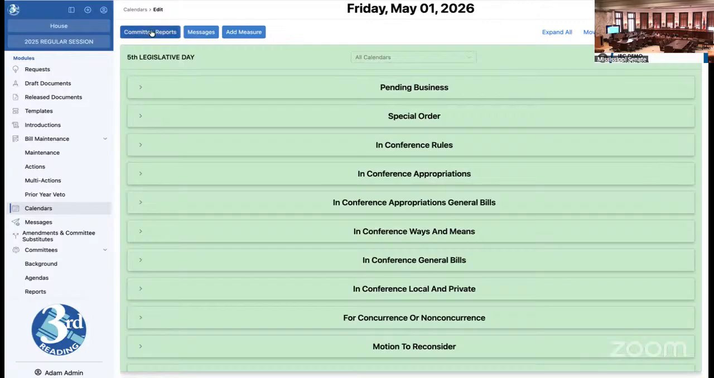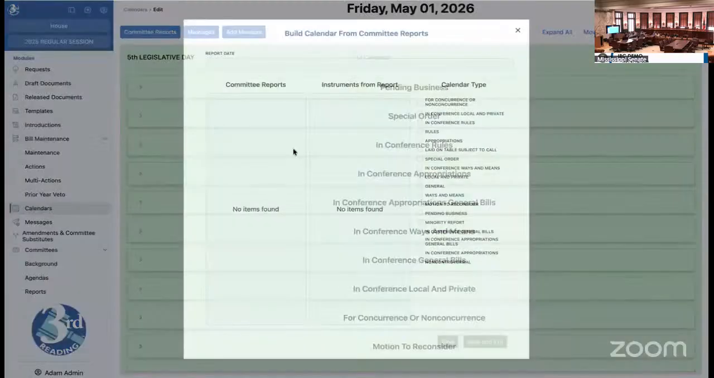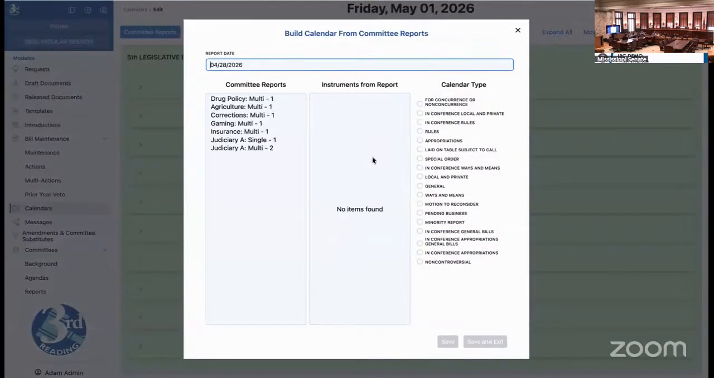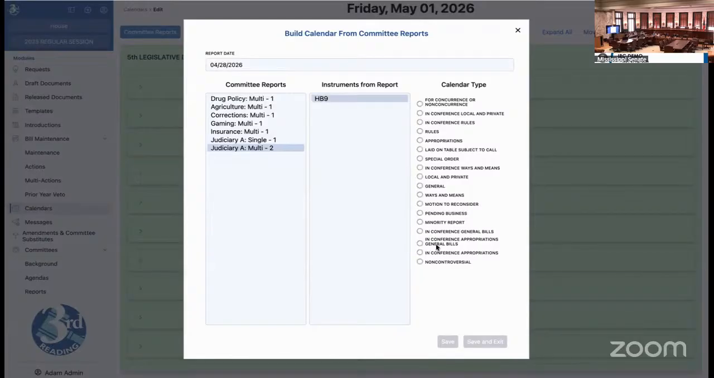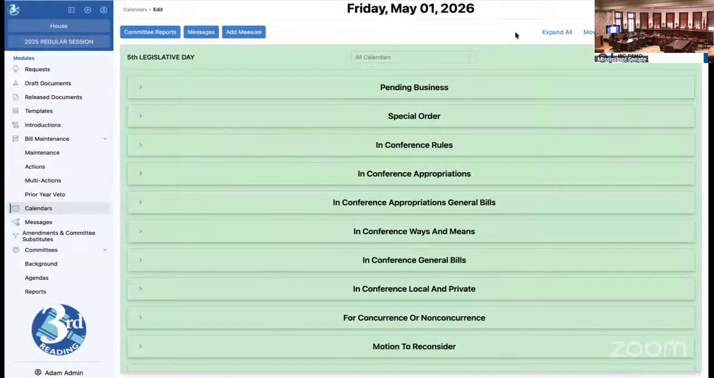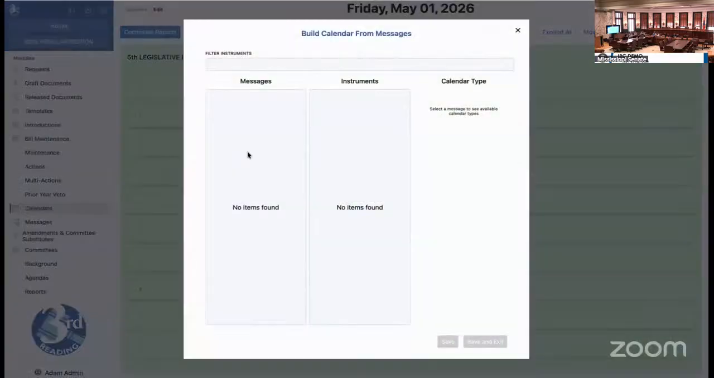Up at the top here, you have your committee reports, messages, and add measure buttons. So when your committee reports are posted, you can click here, select the report date, which I don't, there's stuff in here from yesterday, and pull bills onto your calendar that way. You can select the bill, select the calendar that you'd like. When there are messages, that will appear the same way. You can see your message here, the instruments associated with them, and select the calendar that you want to add that to.